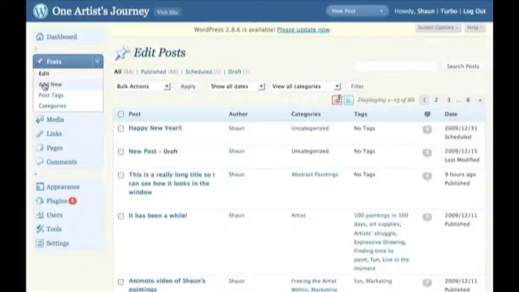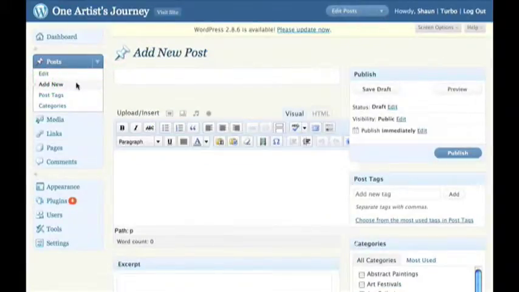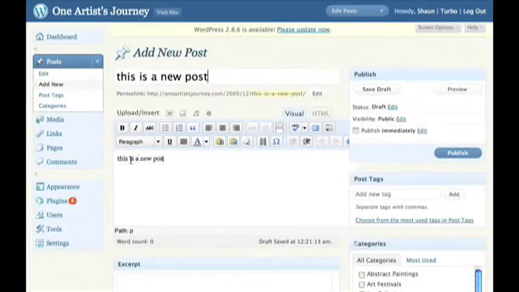Okay, so here we are. We're going to add a new post. I'm going to click on Add New and Add New Post. So we're going to say this is a new post. And then I'm going to say the same thing down here. And of course you would want to capitalize the first letter of your sentence. But anyways, so that's that.